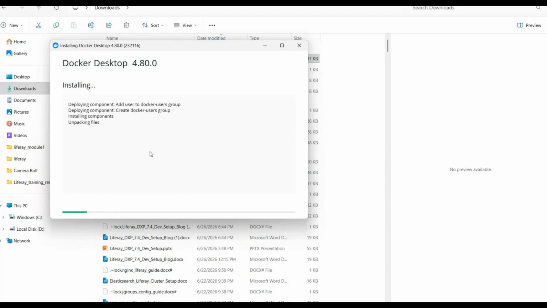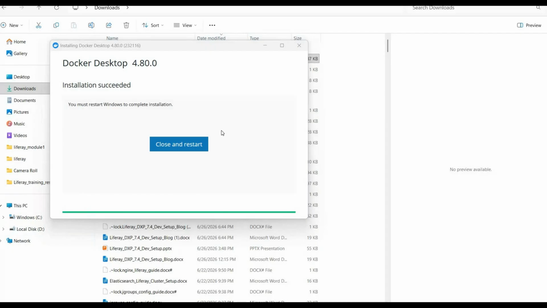Okay guys, so here you can see it is still installing. So let's wait a couple of minutes for it to install and then we'll continue. Now you can see it has started successfully. Docker downloaded successfully and we have installed it.